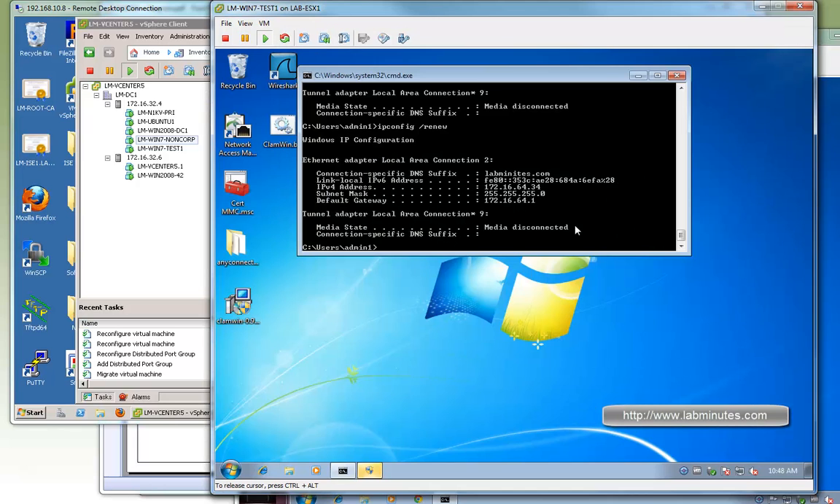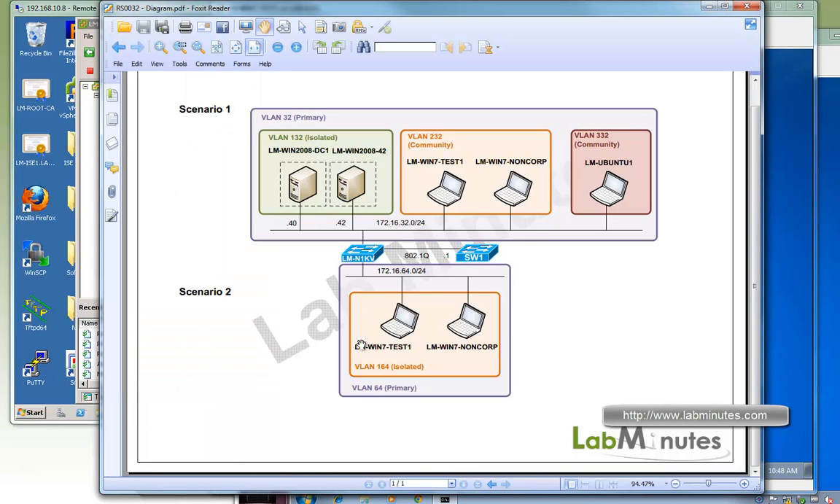Okay, so let's do some testing. Again, come back and revisit the diagram here. These two hosts, before they were on the community VLAN, but now they're on the isolated VLAN. They should not be able to ping each other anymore. But at the same time, we should be able to ping anything that's associated to VLAN 32.